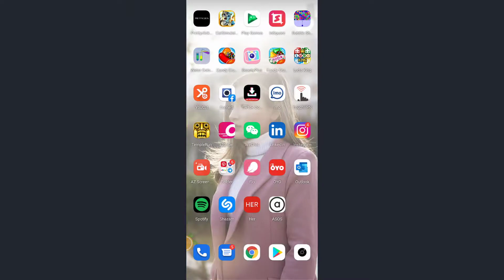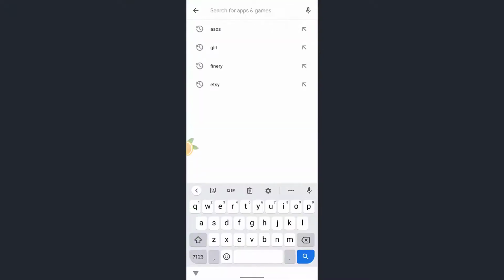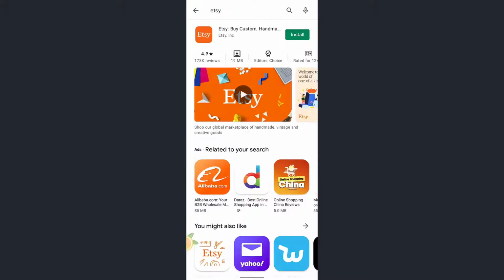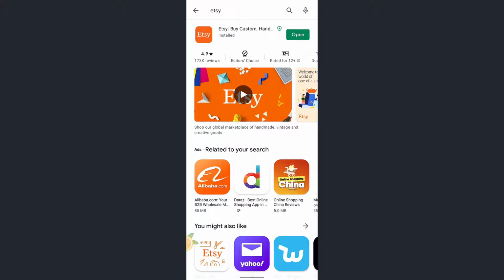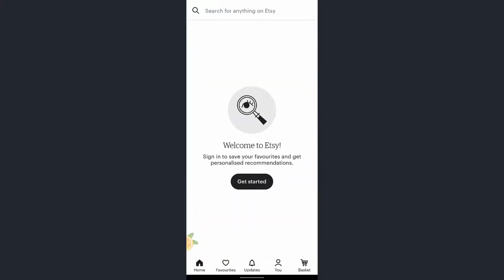For that, open the Play Store first and search for Etsy, E-T-S-Y. Now beside the app you will see the install button, so hit the green button and wait until it is downloaded. So after the app is completely downloaded, you will see the open button by the side of the app. Tap on that. Now tap on the black button where it says get started.